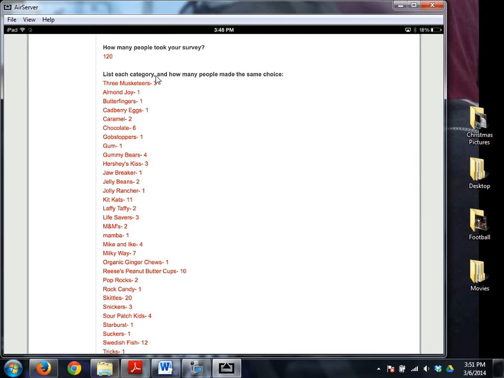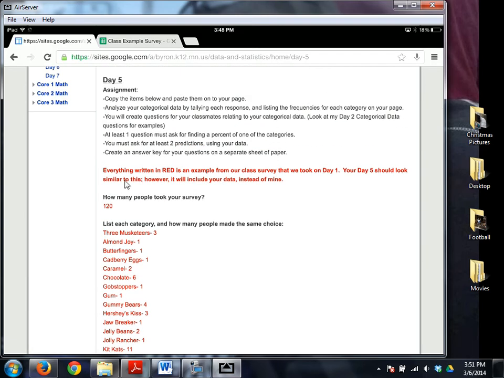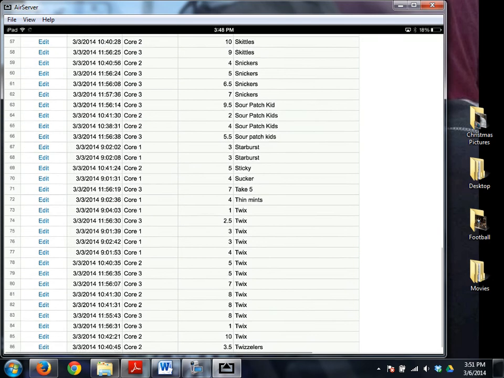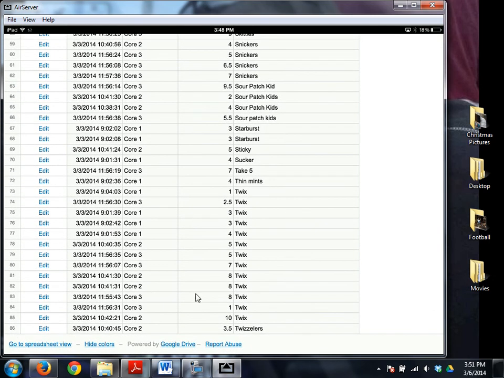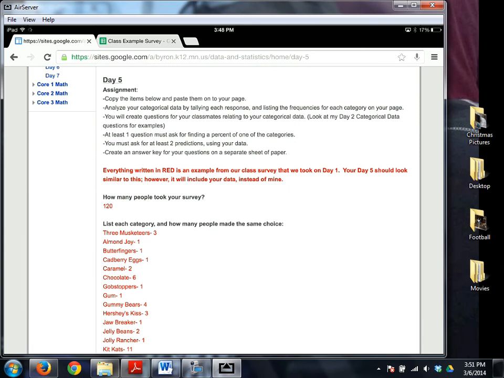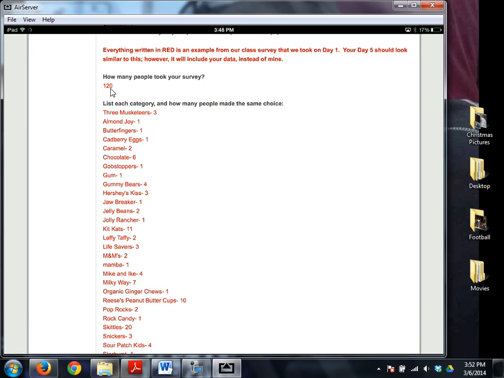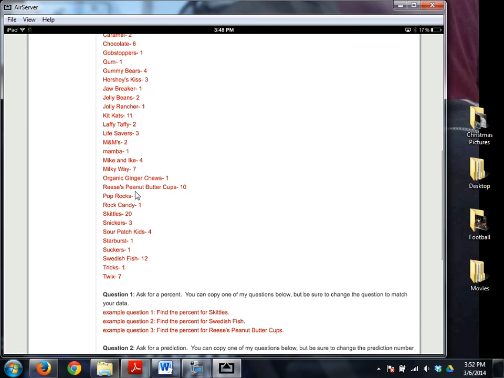It says list each category and how many people made the same choice. You also need to answer the question, how many people took your survey? Now, in this one that I did, in my example, it says 120. Now, if you actually look at my example, it doesn't say 120. It says 86. Okay, so obviously, like I said, I'm doing my example based on a different survey that I've given in the past. But you need to answer these questions correctly relating to your information. Okay, so now, once you do that, you got to do the first question, then the second question, list them all out. That'll probably take the longest.